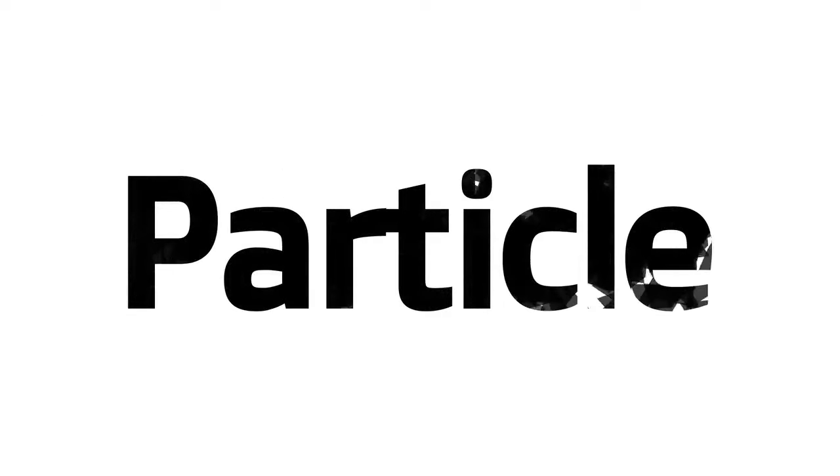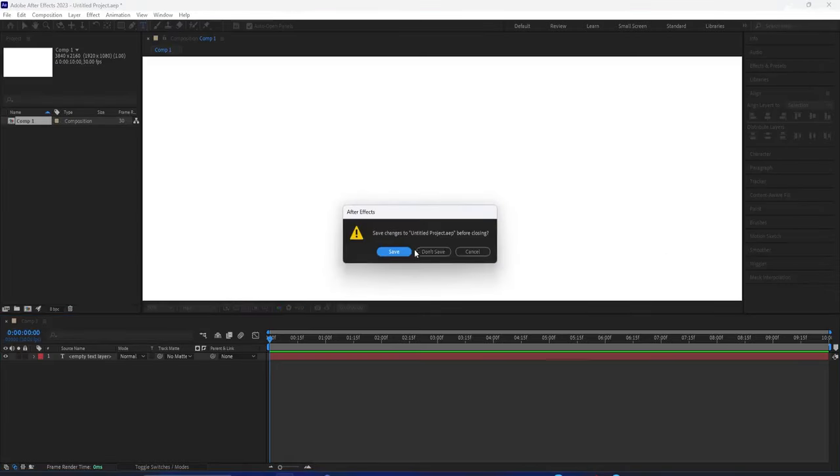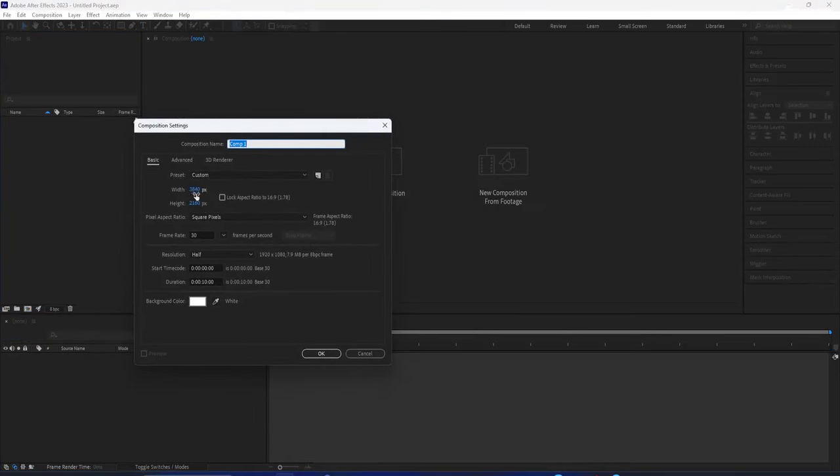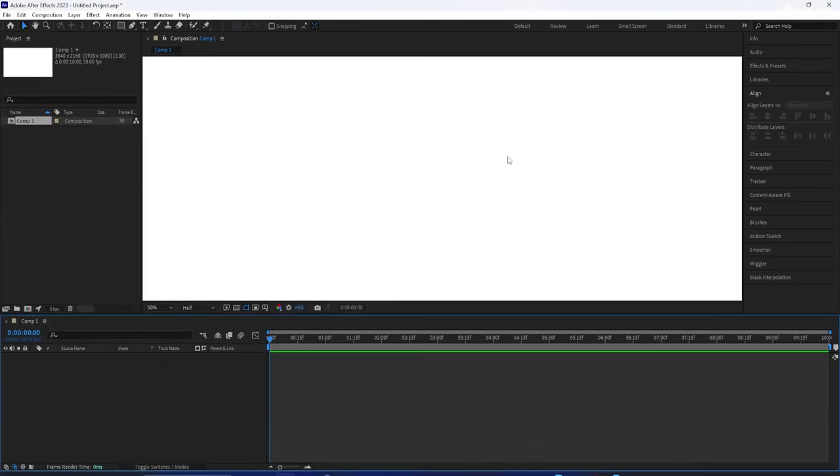For this After Effects tutorial, I'm going to show you all how to create the particle fill effect in After Effects. Now, the first thing that we need to do is get ourselves a new project. We are going to set it to 4K, 30 FPS, about 10 seconds, and keep it on any background color that you want, and then go ahead and press OK.